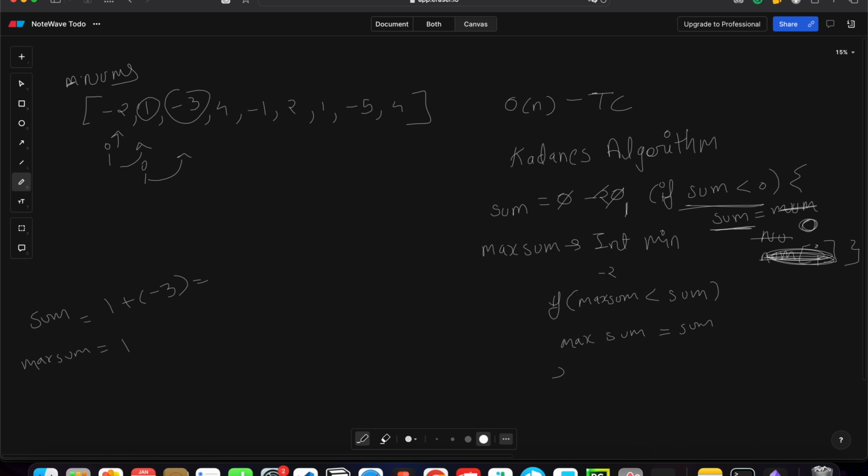Okay, so what will it be? It will be minus 2, right? And is it the maximum? It is not, right? So we won't be updating maximum, as it is not smaller than sum, right? So I will be pointing at index 2. So it's 0 1 2 3 4 5 6 7 8. These are indexes, so it will be pointing at 2.